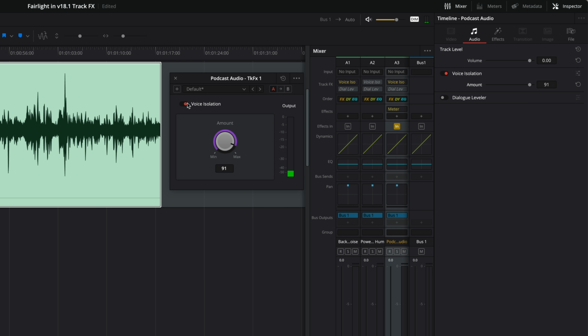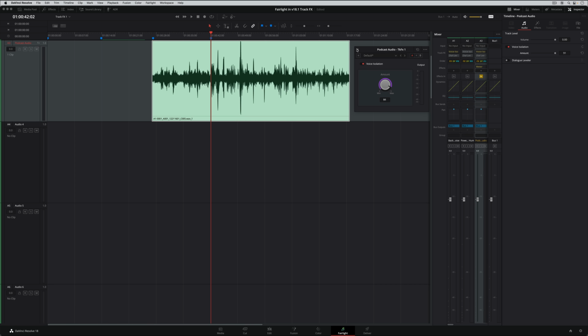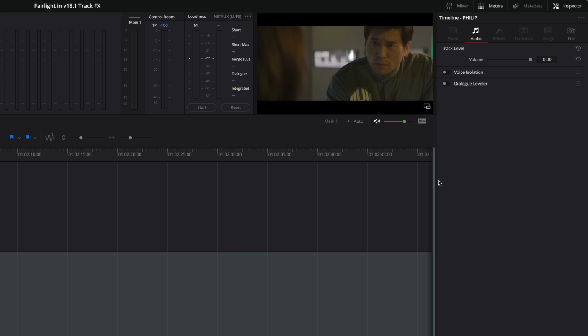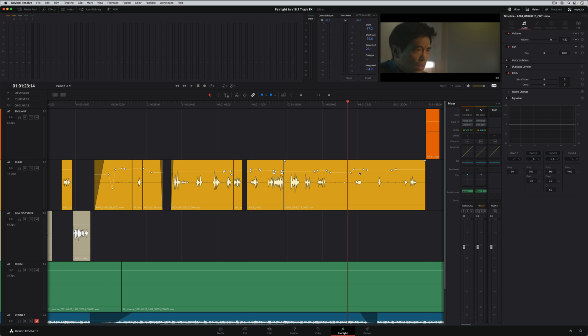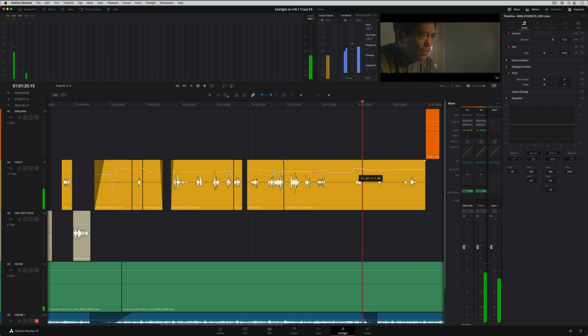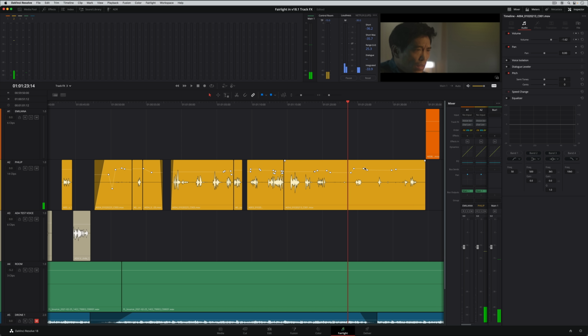DaVinci Resolve 18.1 also introduces a second powerful AI-based track effect called Dialogue Leveler. The new Dialogue Leveler will intelligently process dialogue recordings to even out varying levels for natural, smooth-sounding results. It can remove the need for tedious keyframe and automation adjustments and avoid overprocessed sounding clips due to heavy compression and limiting.